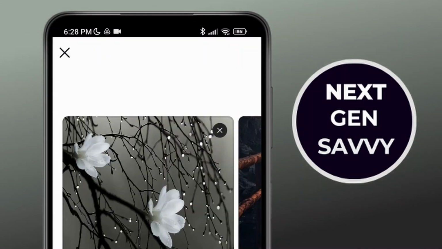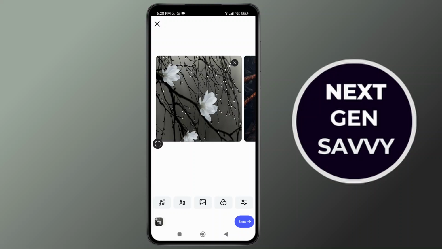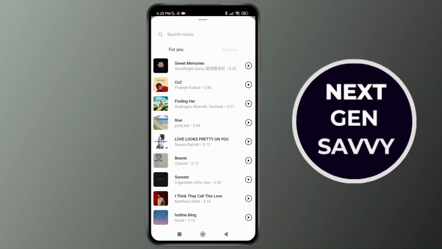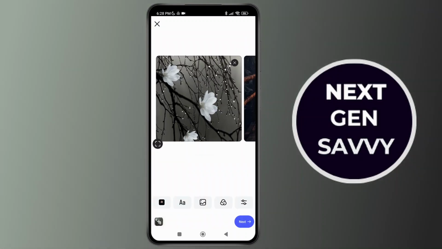As you tap on next, here you'll be able to see the option of music at the very first option. So tap on the music option and here you can select any music. So I'm going to select on this music. You can trim as you want over here. I'm going to do this and then tap on done. After that, tap on next.